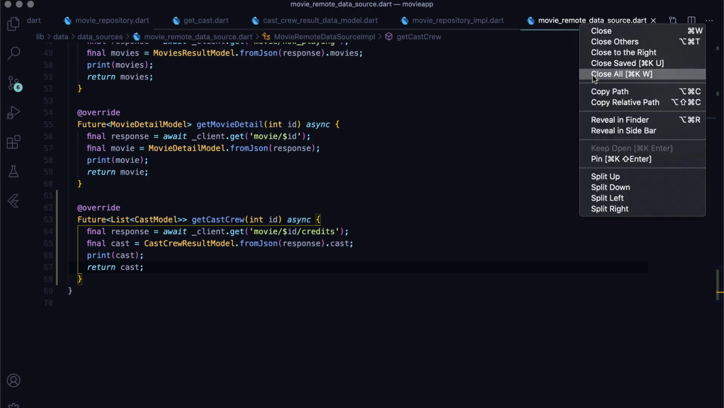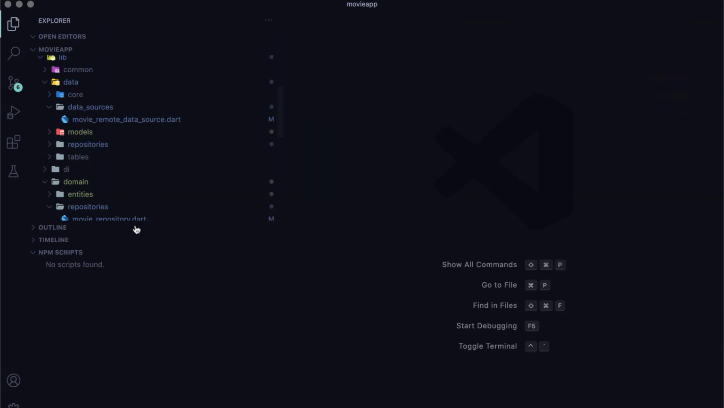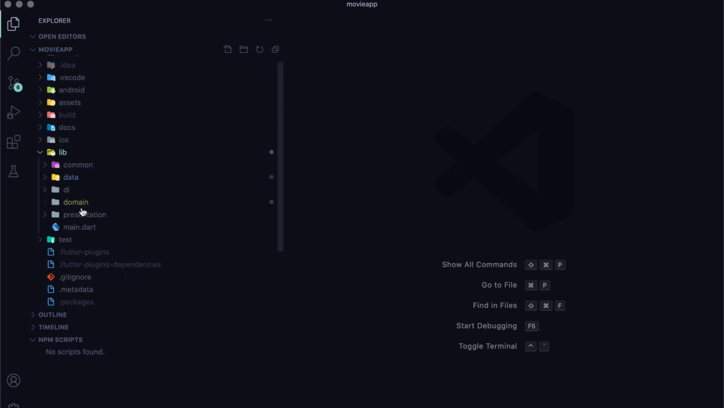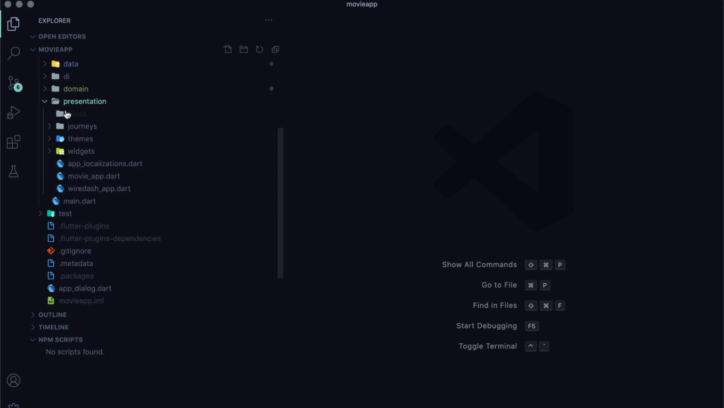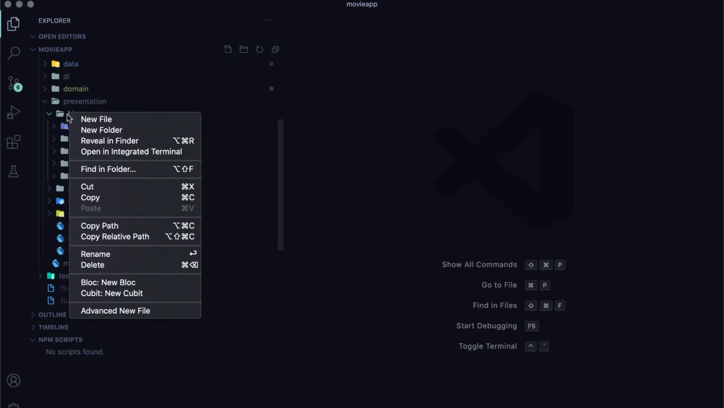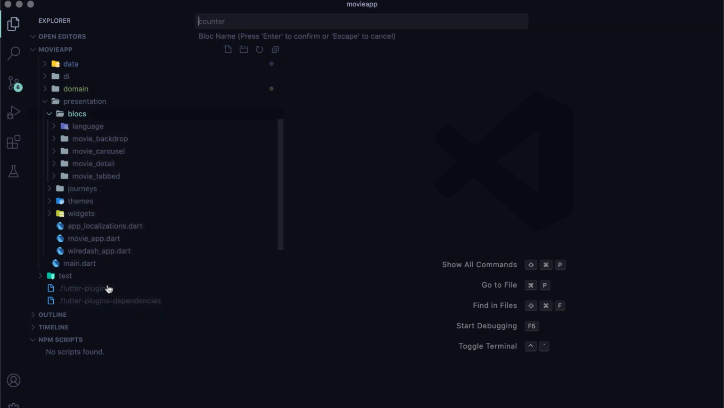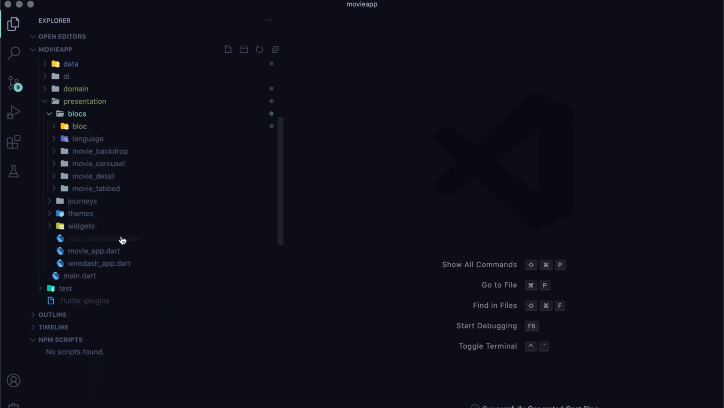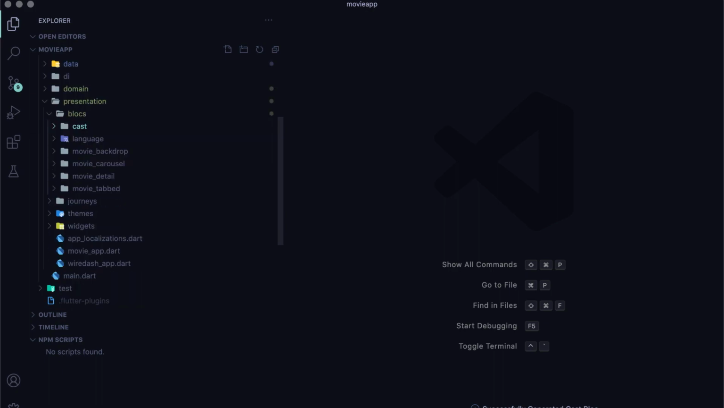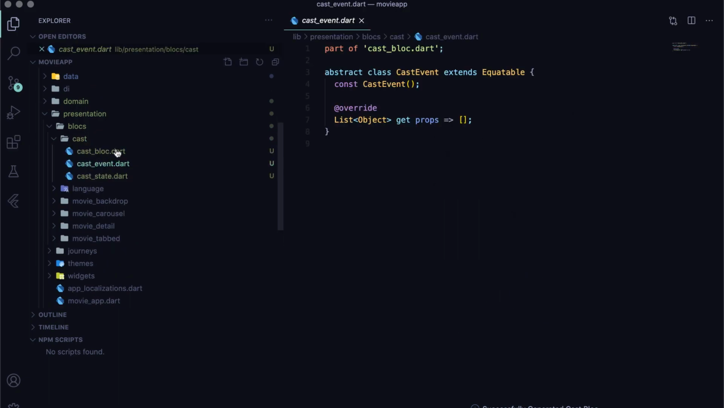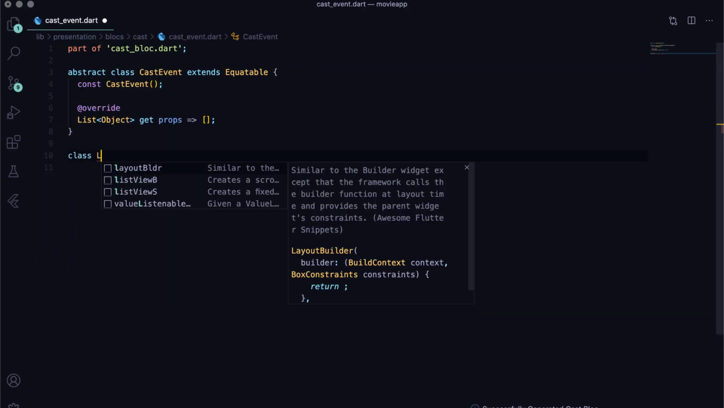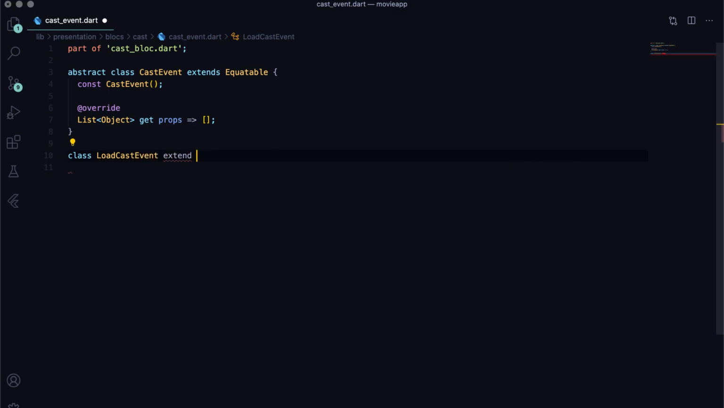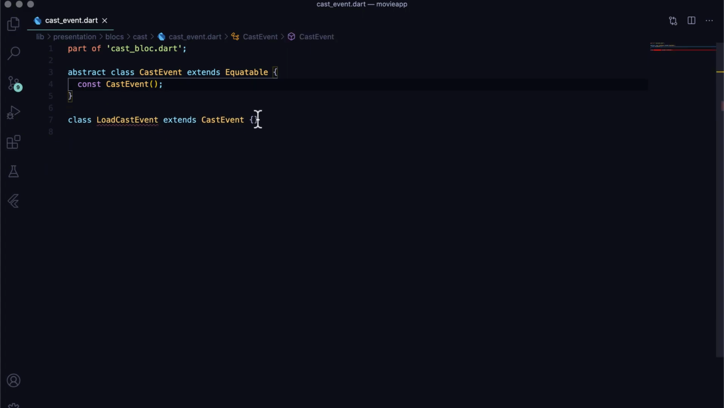Now let's talk about business logic. In this case, we can create a bloc even before we have our UI, because the bloc only depends on making API calls and we have the use case already defined. Let's create a bloc then. Create a bloc with the name cast. Add a new event in the cast_event.dart file. Here, declare a LoadCastEvent class extending the CastEvent. Declare a final field movieId and override the props method.